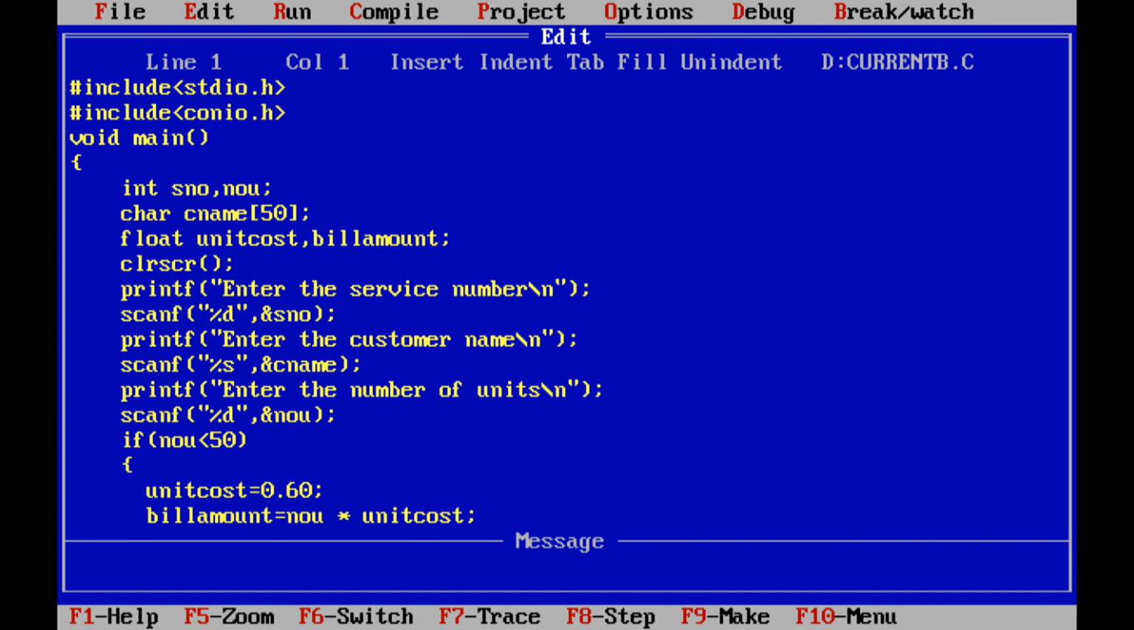Now, in this program, first we have to include two header files: #include stdio.h and #include conio.h, the standard input output header file and the console input output header file. Next one, void main. Every C program execution starts with the main function. The main function does not return anything, so we have to write void before main.